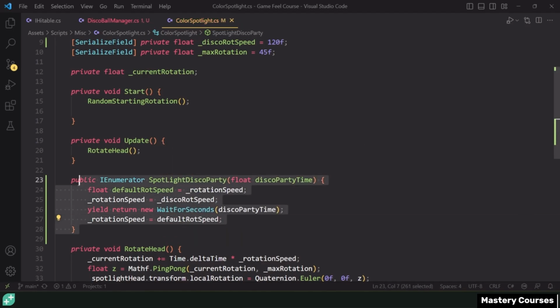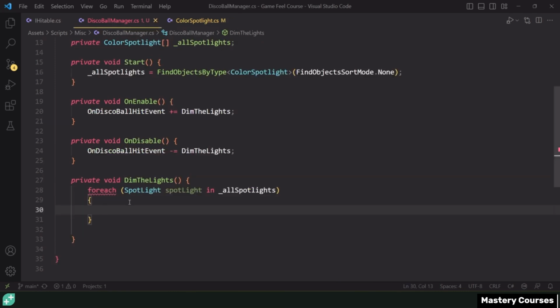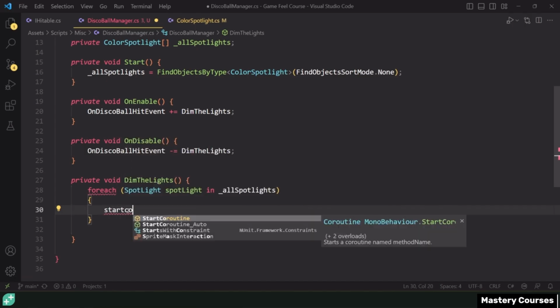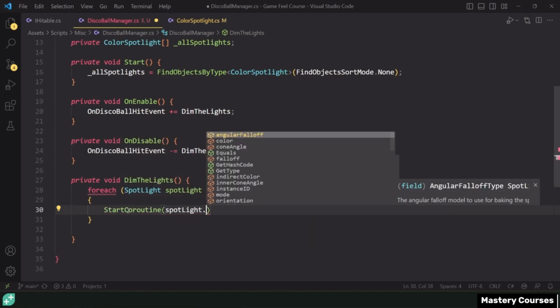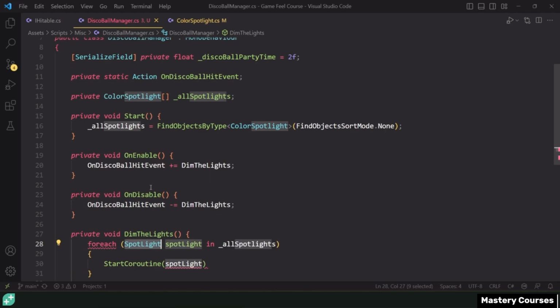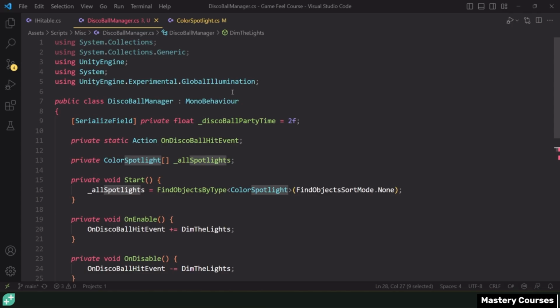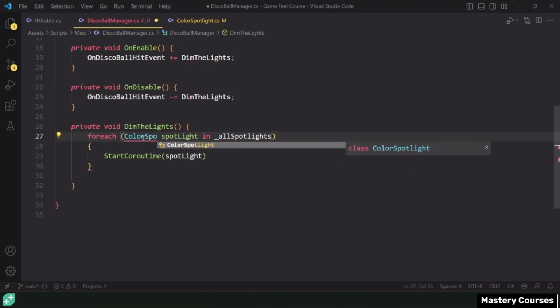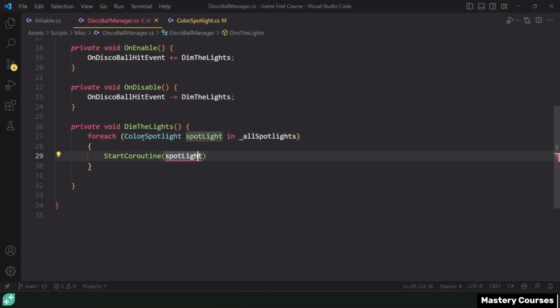With that function set up, let's head back into our Disco Ball Manager and then call that in each individual spotlight. Except we need to start the coroutine, so let's go ahead and do that. StartCoroutine, spotlight. Looks like my IntelliSense is not working. This is the issue I was talking about before. I bet we even imported the global illumination namespace. We definitely don't need or want that. We just want to make sure we're setting this to the color spotlight. Now, I think we should have that IntelliSense working perfectly, the Spotlight Disco Party. Sorry about that. And we want to pass through the disco party time.